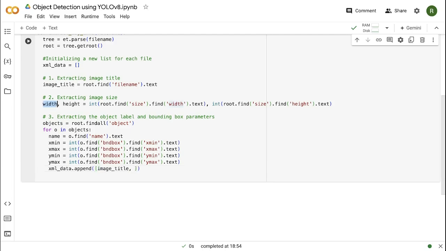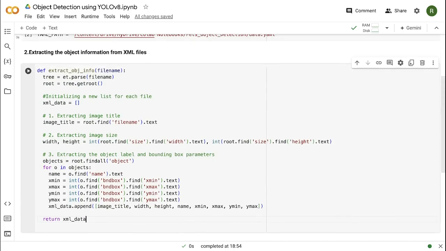then we will append the width, then we will append the height, then we will append the name, that is the label of your object, then xmin, xmax, ymin, and ymax. So we are appending a list of arguments here in this XML underscore data inside this for loop only, and then let me come out of this loop here, and here I will return that list. So I will say return XML underscore data. So this was the code with the help of which we are going to extract the object information from the XML file. Let's run that.